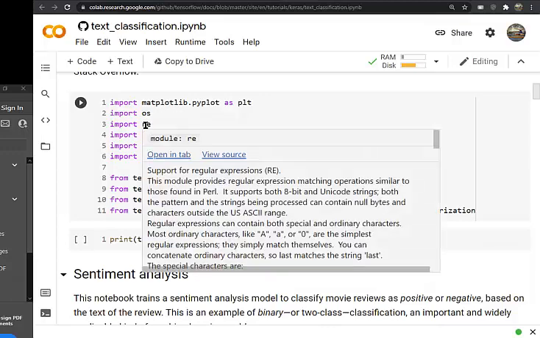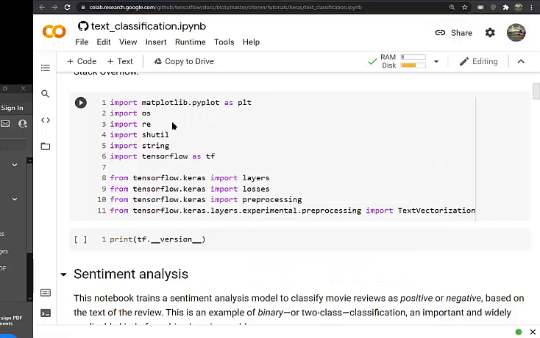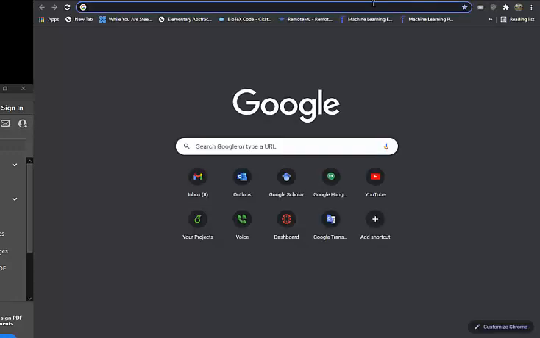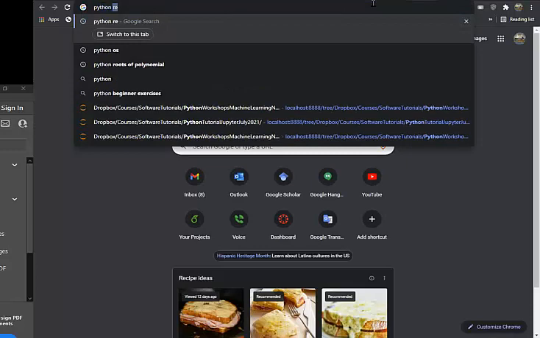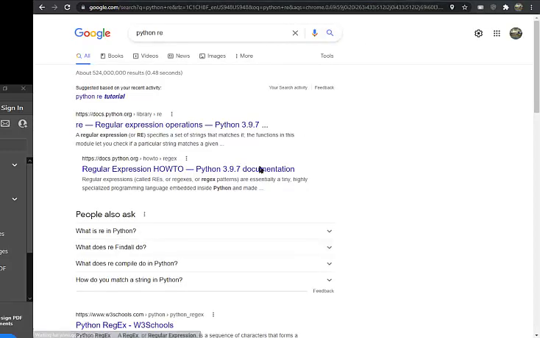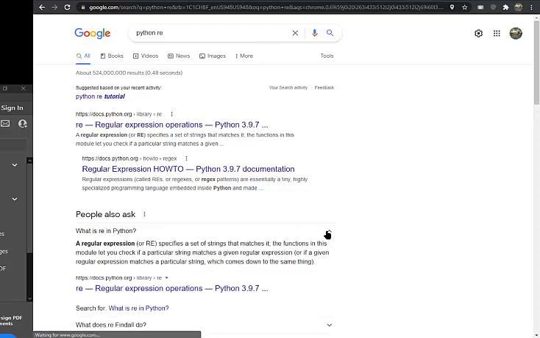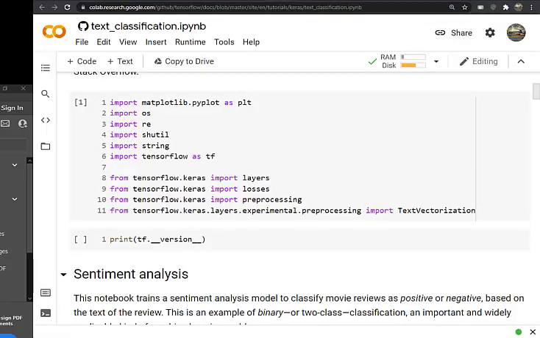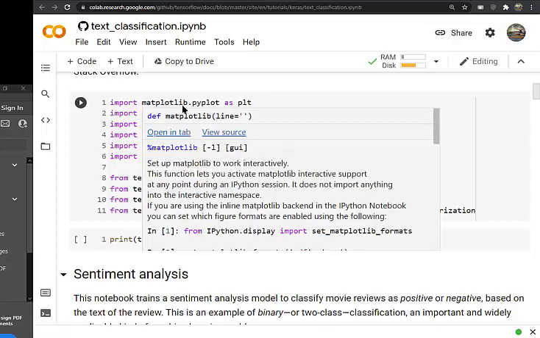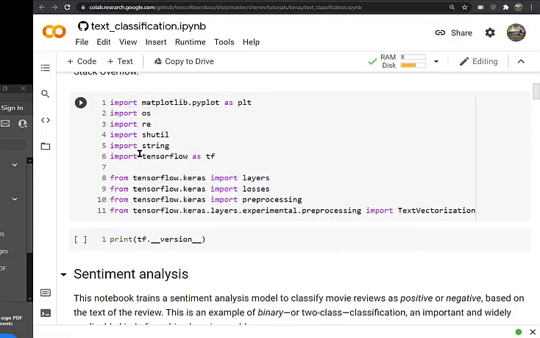This one is regular expression. If you want more explanation of these, you can just do a Google search and look for Python RE and see what that is. So what is RE in Python? And you also get an explanation here. All right, so you can do that. I don't know the other ones, but you can go through and see what they are.